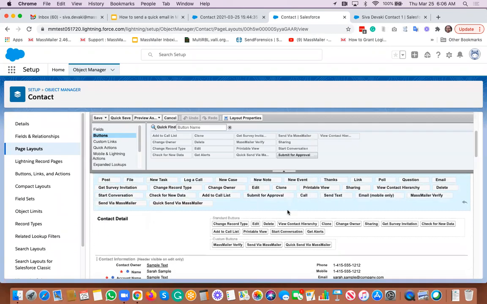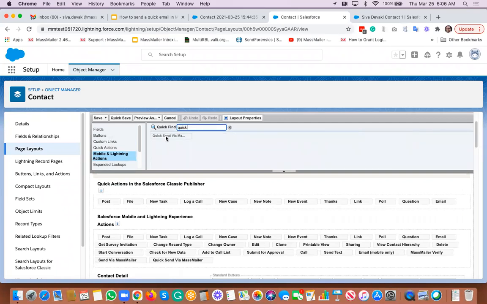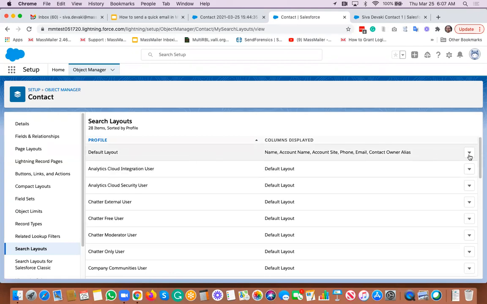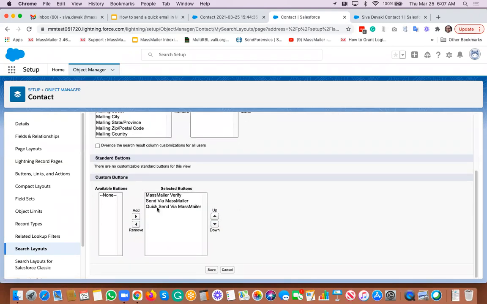So here you would see Quick Send via MassMailer. This button is already added. And you'll actually see the same thing here as well, in the mobile Lightning actions. You'll see the Quick Send via MassMailer custom button. And the same thing, if you go to the search layout, you'll see that here in the default layout. You'll be able to edit, and then you can add Quick Send via MassMailer. It should be in the available buttons, and if it's already in there, you can always add it to the selected buttons.